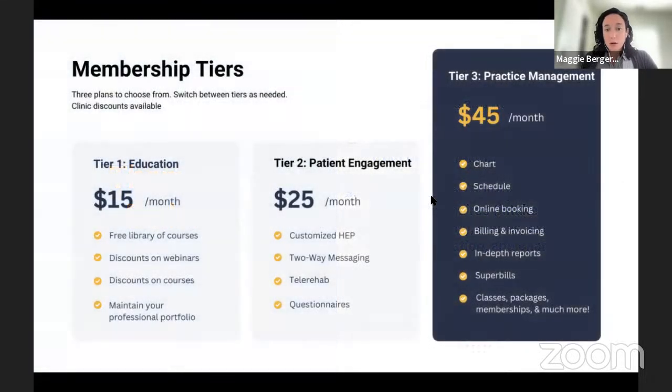If you are new to Embodia and you're interested in using our practice management system, it's $45 per month per practitioner, and it includes all of the features that you need for practice management, and that includes all of the direct billing features that we're talking about today. We have 2 other tiers. So we have some clinics who just use Embodia for exercise prescription in tier 2, and some that just use it for continuing education in tier 1.